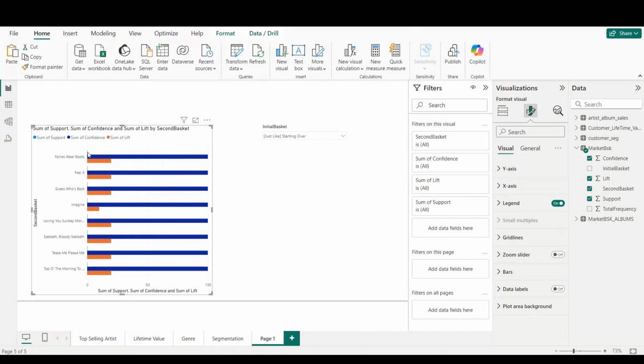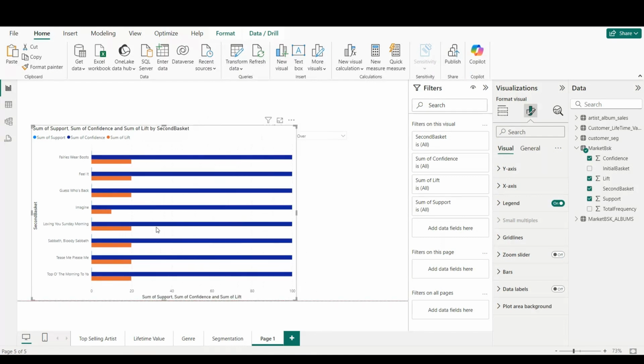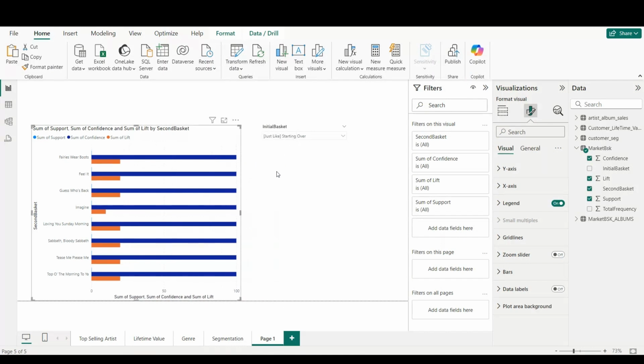The support is 0.05. The support of 0.05 is an indication that 0.05% of all sales contain a combination of Starting Over and Ferris Wheel Boots.